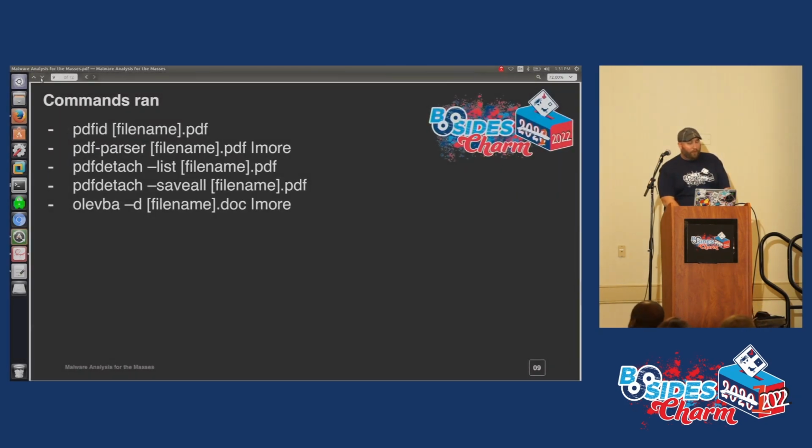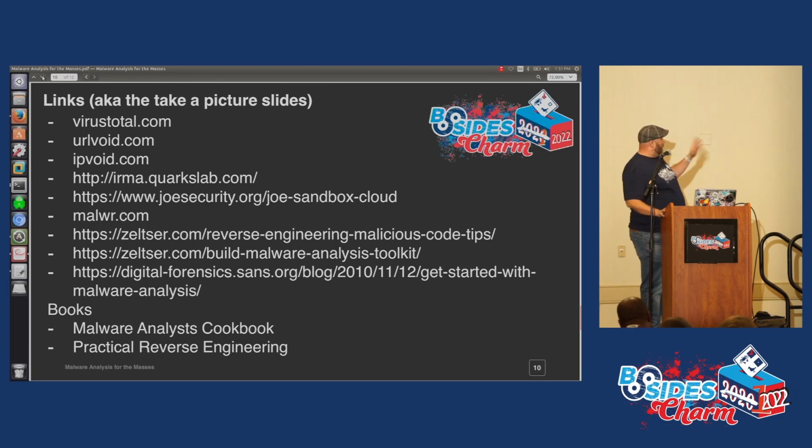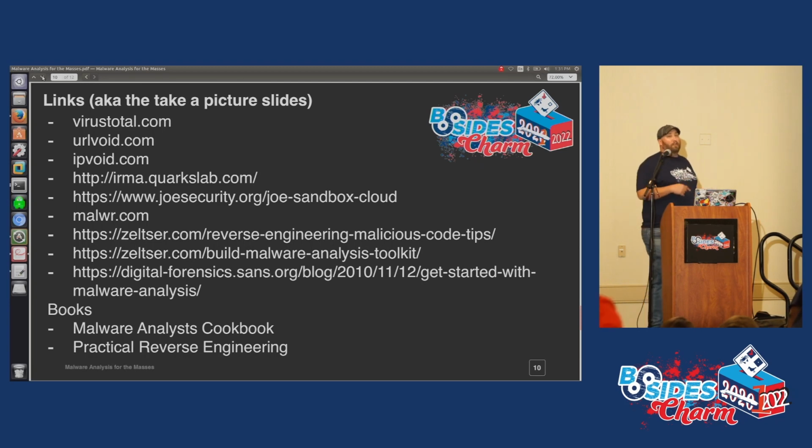So let's pivot back over here for a second. So now we're at the take-a-picture slides. If people want to take a picture, these are some really great resources for this stuff. VirusTotal, URLVoid, IPVoid. The next slide is going to be places that you can go download live malware.